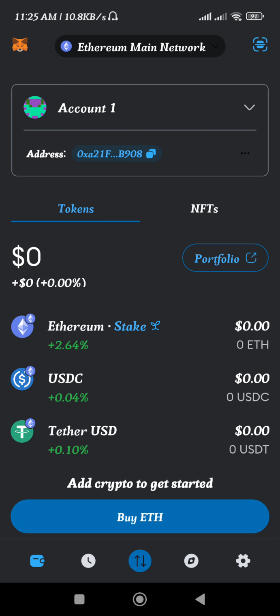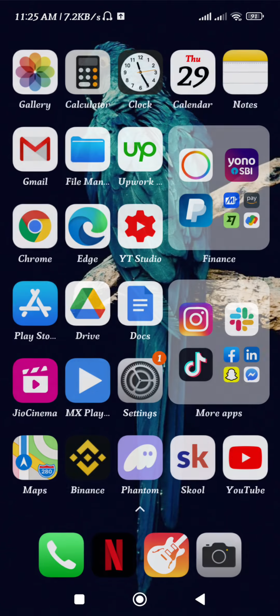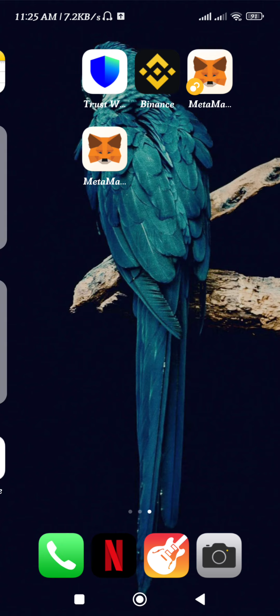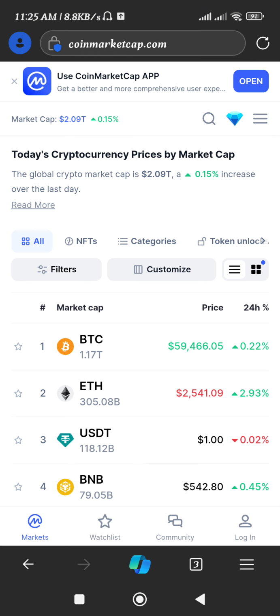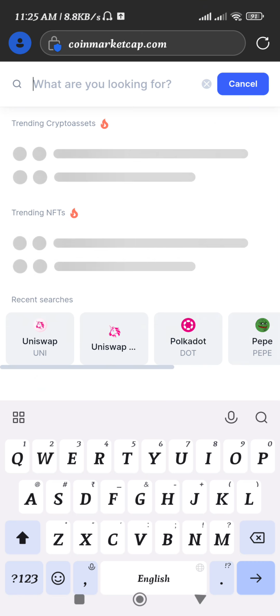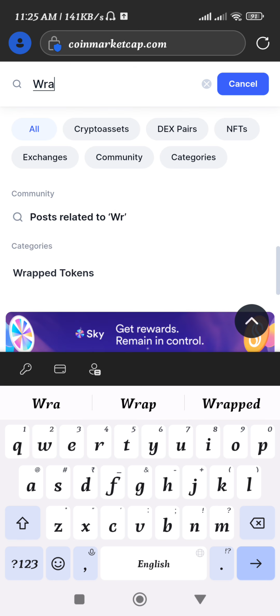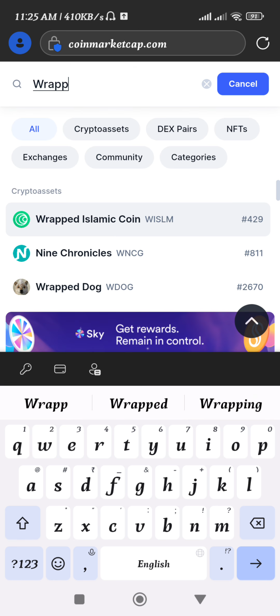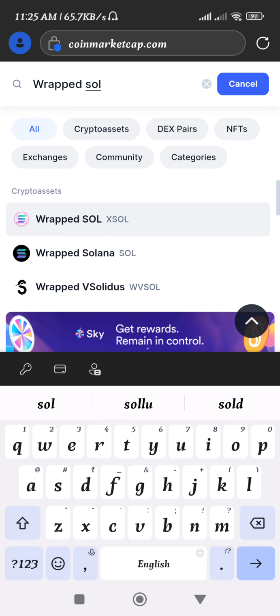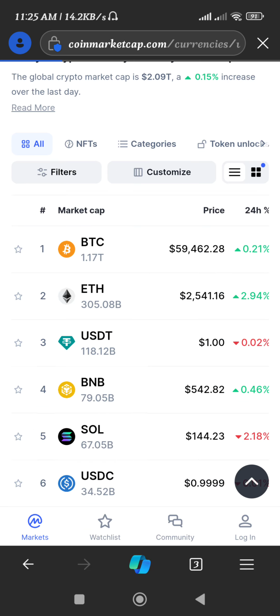So in order to find it, what you need to do is simply open your web browser, and here in the search bar you need to search for coinmarketcap.com. After that, you just have to search for wrapped token, and here you just have to type wrapped SOL. Once you are able to find wrapped SOL, you just have to tap on it.